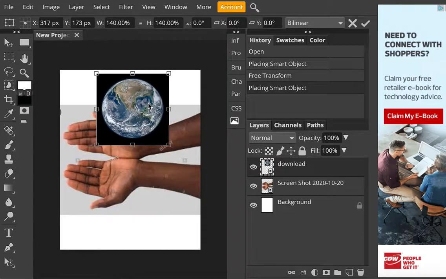Hi there. This is a tutorial to show you how you can combine two different images together using selection tools and also a shadow.